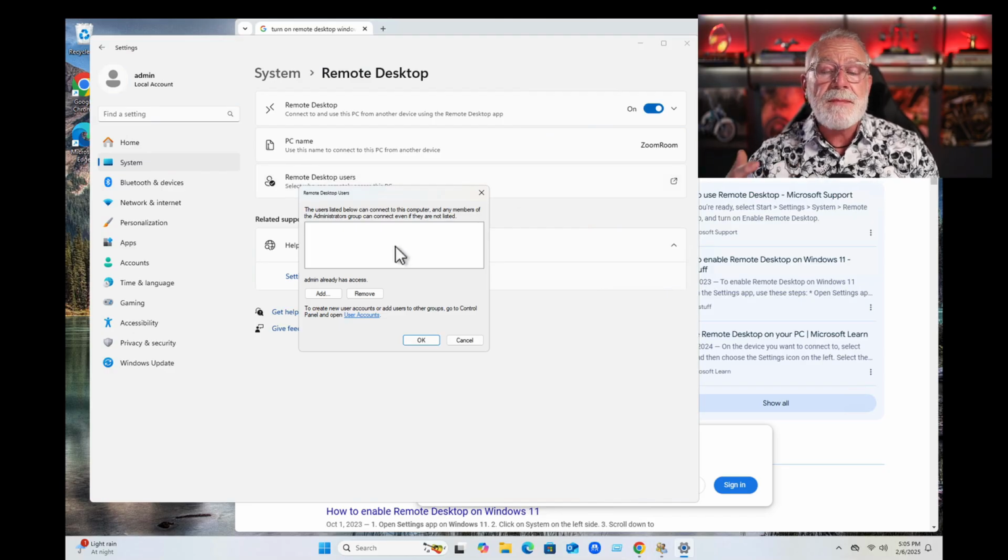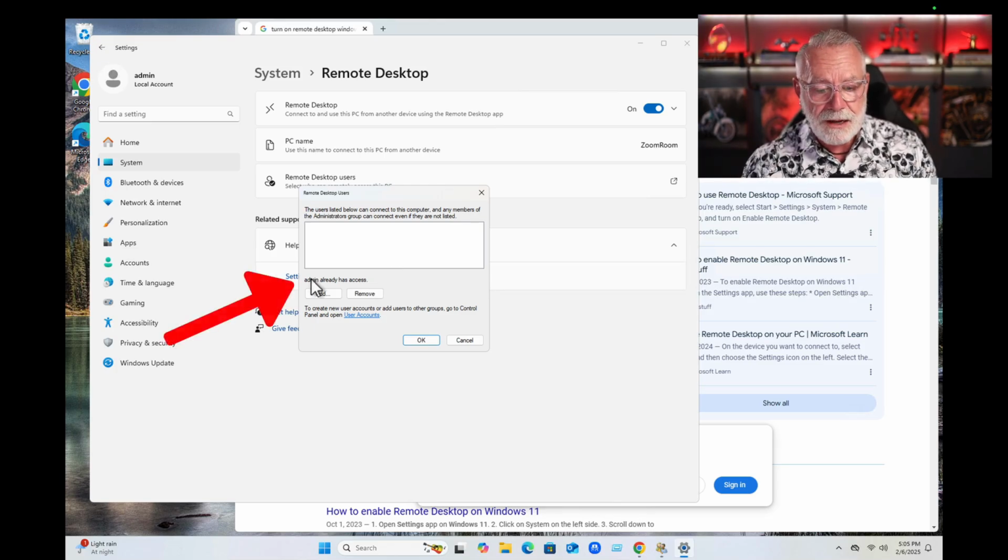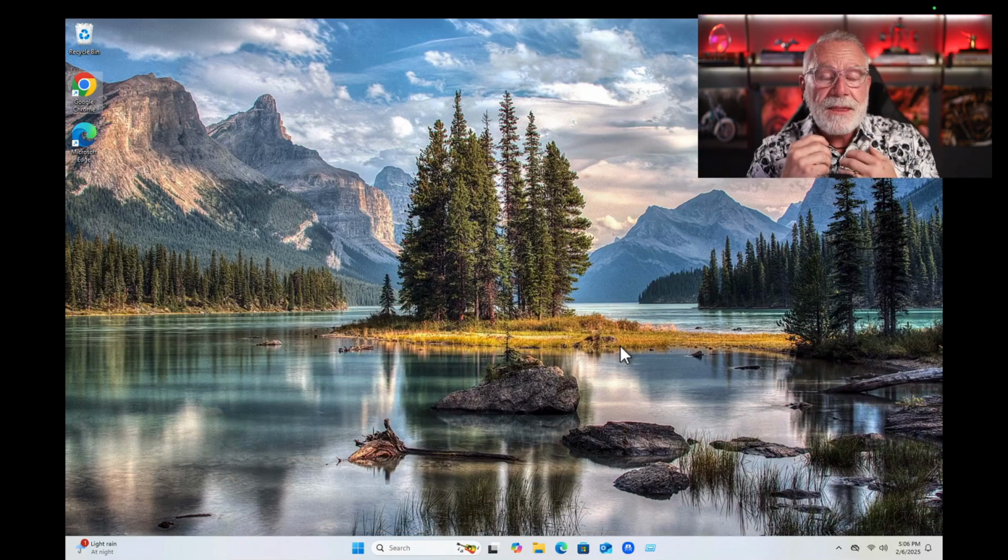By default, the admin has access, but you can add other local users that have access. If you're a small business or a home user, you probably only have that one account that you set up. It's already an admin. It'll already have access. It even says it right here. Admin already has access.